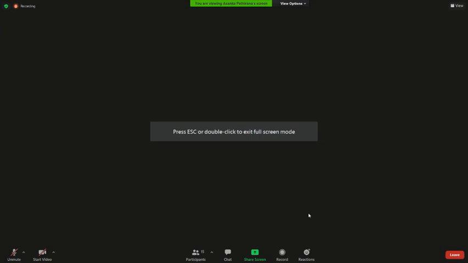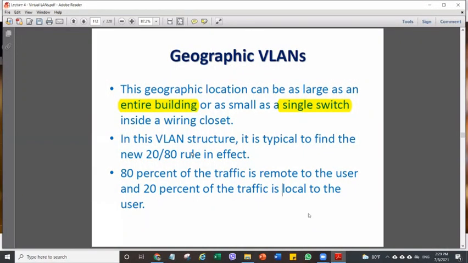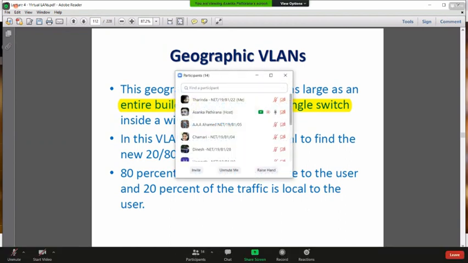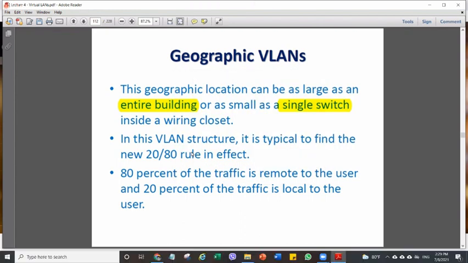In the old building also, academic and administrative staff are there. So academics and administration in the old building are in one VLAN, the new building in another VLAN. But sometimes admin staff in the old building want to communicate with the admin staff in the new building. In such a situation, inter-VLAN communication is introduced.